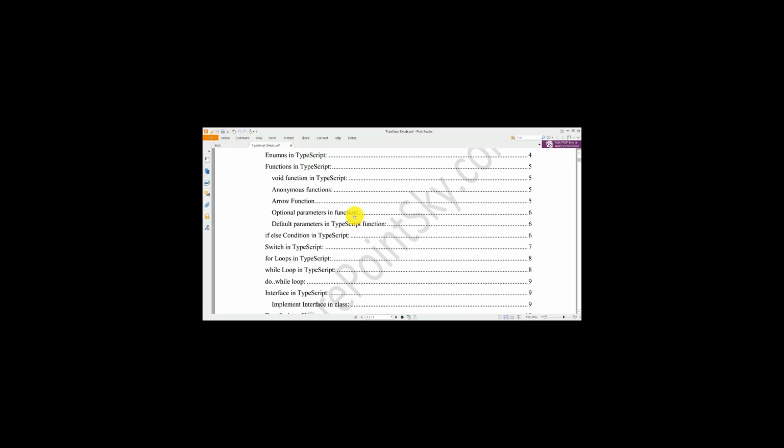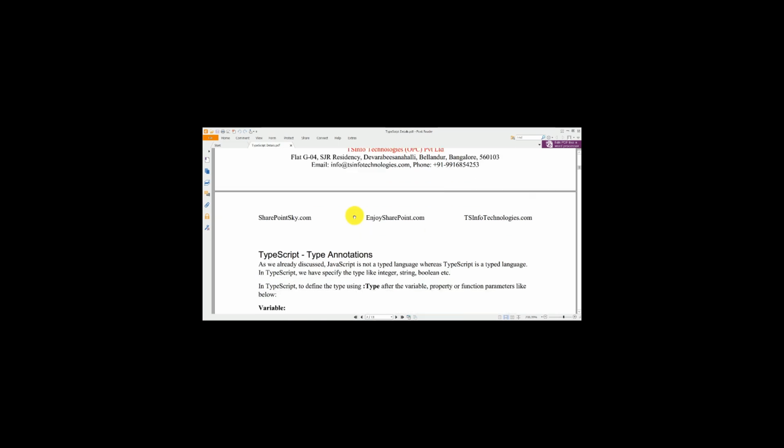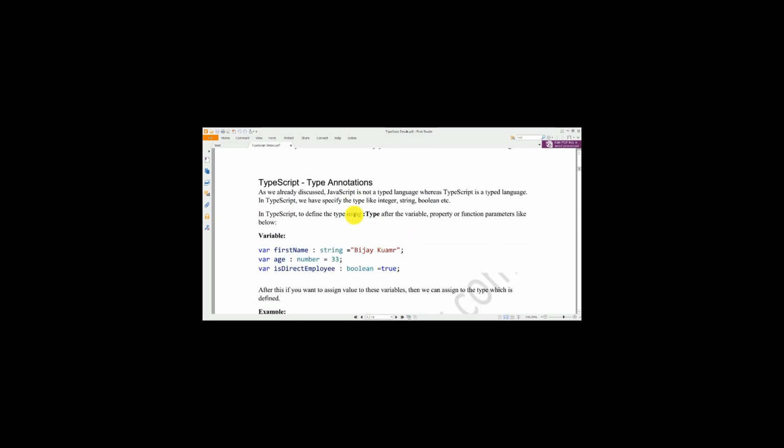So the first one we will see here is in JavaScript. Normally, JavaScript is not a typed language. That means we don't need to really define the data type. Here we can just use var and then assign a string or an integer or a number. But as we know, TypeScript is a typed language. So we need to specify that I need a number here, a string here, or a boolean here. Anything, we have to define it.